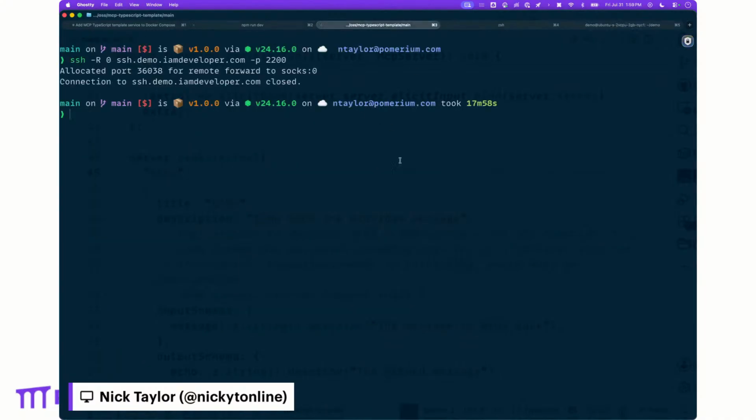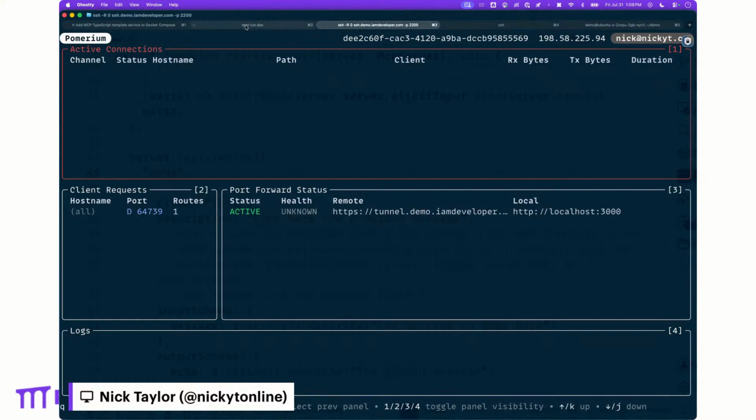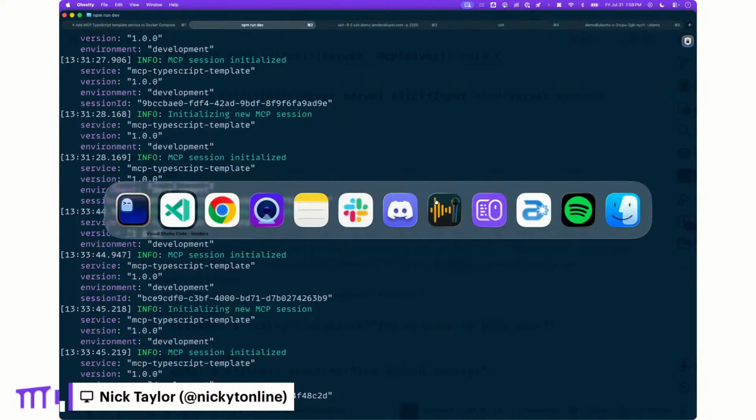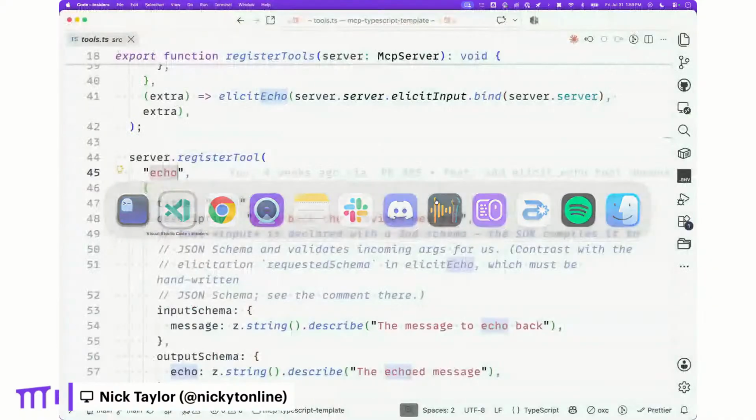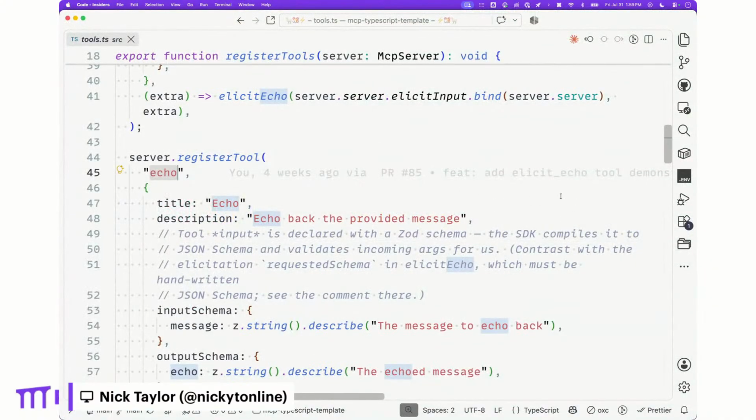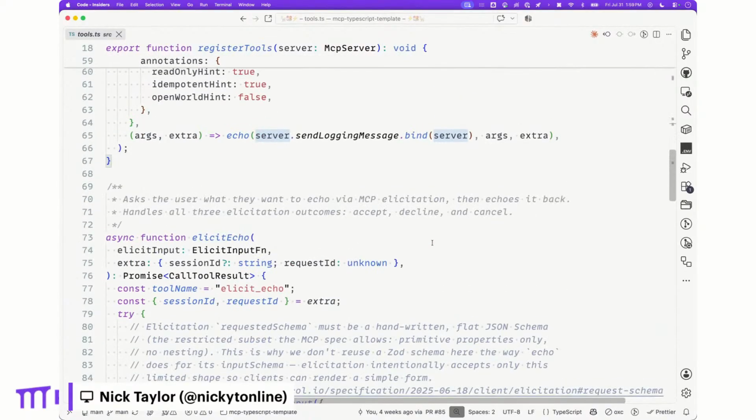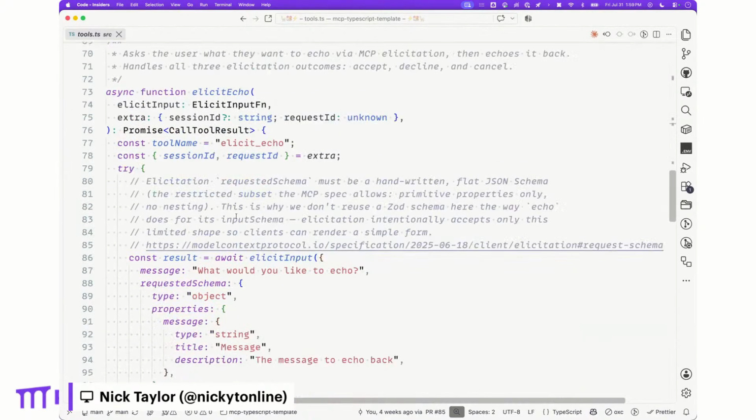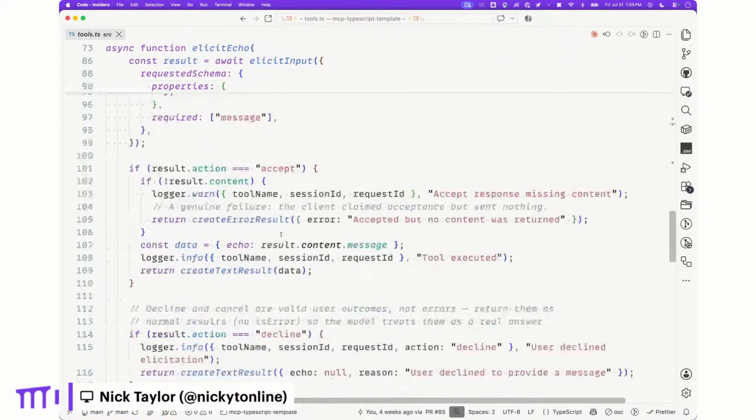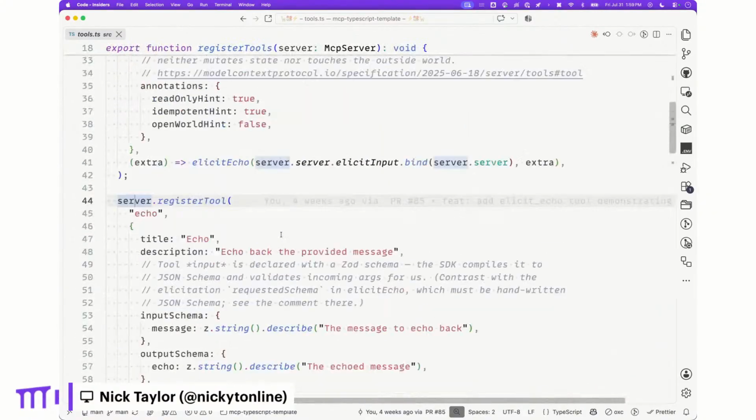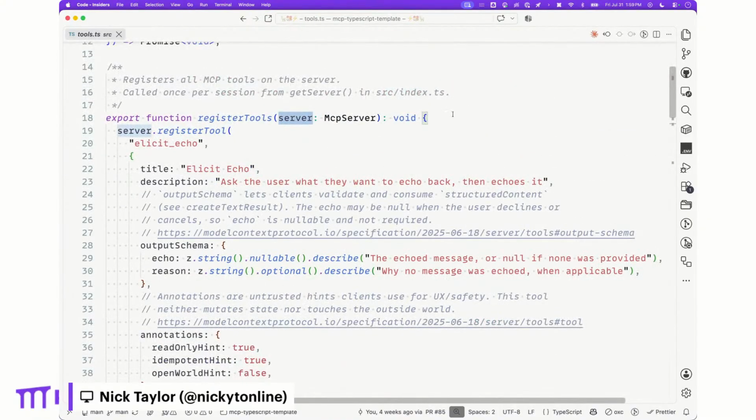Let's go start up our tunnel again. All right. And this is running. Okay. We're going to add a new tool in here. So let me just zoom down here. Okay, we got elicit, echo. Hold on a sec here. We'll just add it at the top to make it easier.